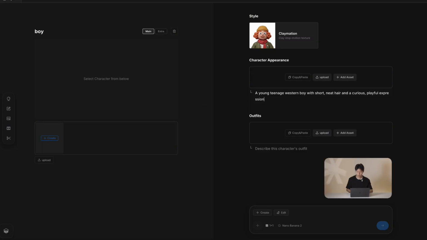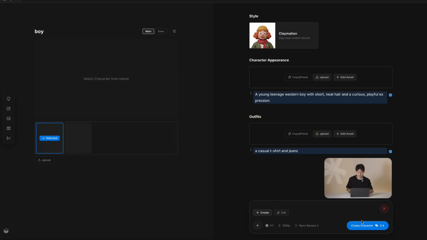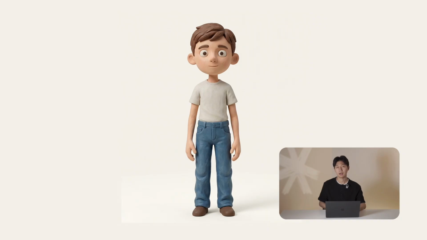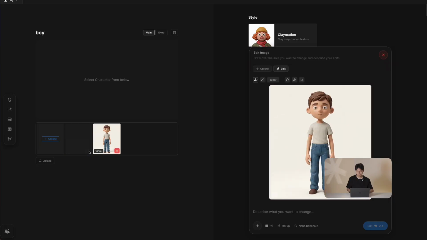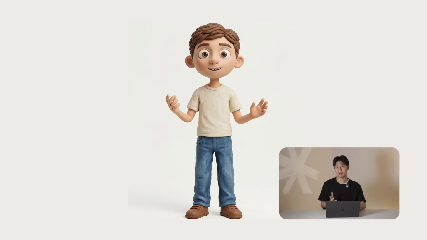Write a description for the boy and give him an outfit. And hit create. Okay, I got my character. This one looks cool, but I want brighter eyes and the proportions to feel a bit more stylized. So I'll edit him by clicking edit and write down what I want to change. And there, I like this boy. He looks curious, and I like that his hair kind of has a clay texture to it.